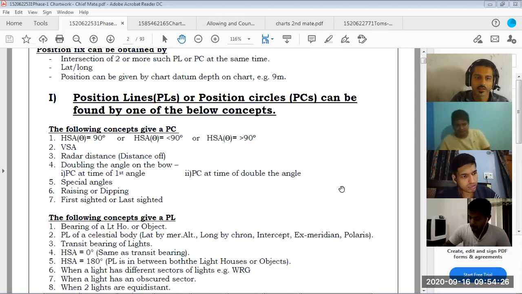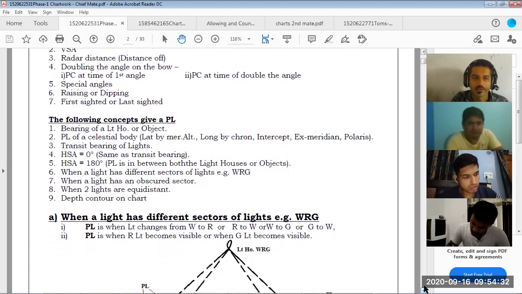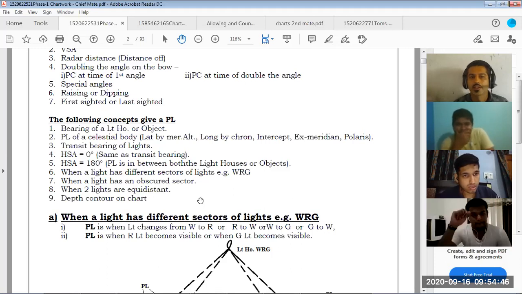So these are the concepts, and then there are the different ways of getting a PL or position line. We can get a bearing. We can take a bearing of an object, lighthouse, buoy or beacon. Then we can take a position line of a celestial body by latitude, by meridian altitude, longitude by chronometer, intercept, or ex-meridian, Polaris method. These are the ways of celestial navigation which you will study.